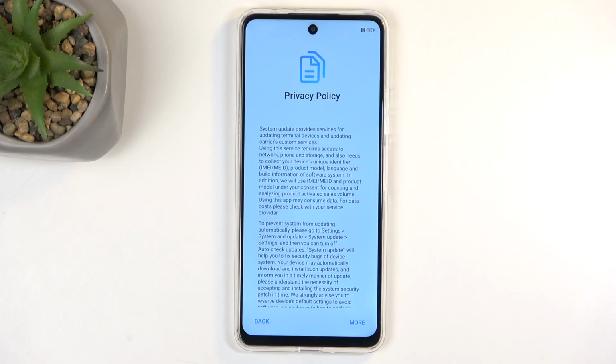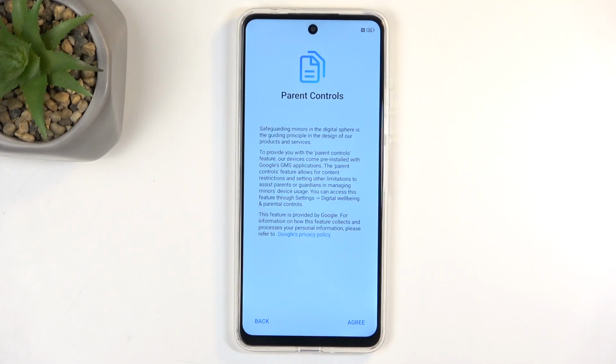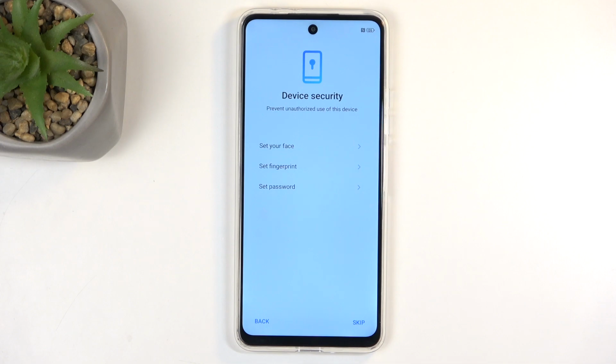Then we have Privacy Policy. You can tap on the blue text to read exactly what you're agreeing to. But at the end of the day, you need to press agree. Parent control, again, agree. Device security, here you can select some kind of screen lock, that'd be fingerprint, face recognition, and PIN, pattern, or password.